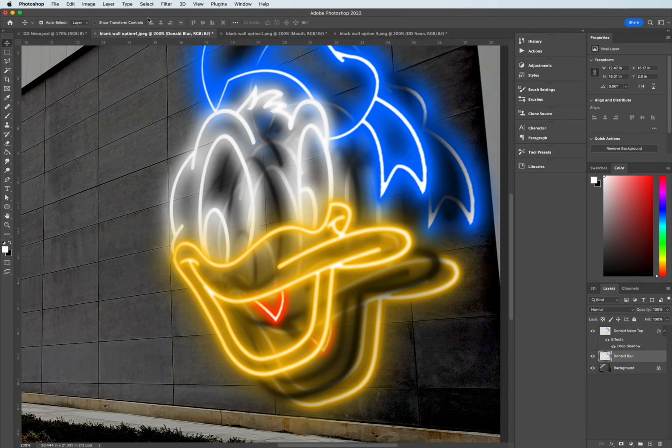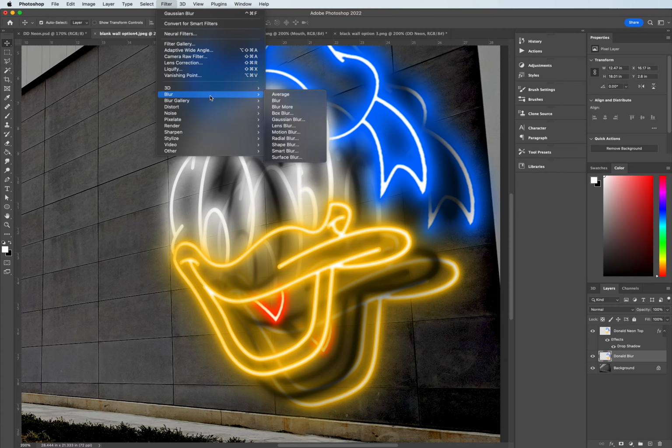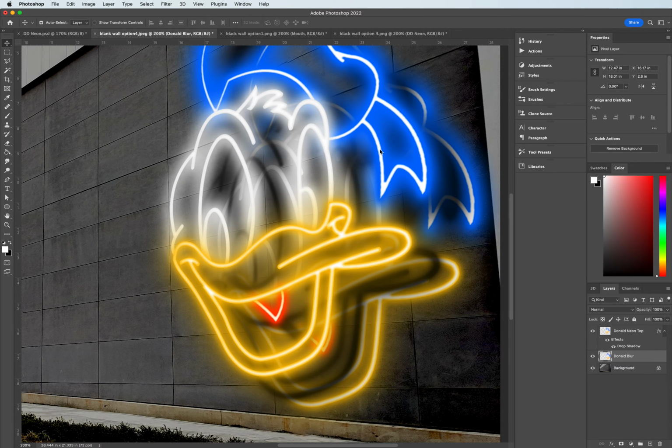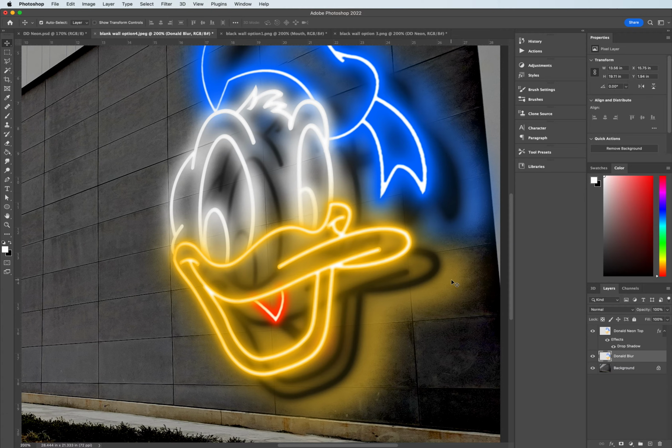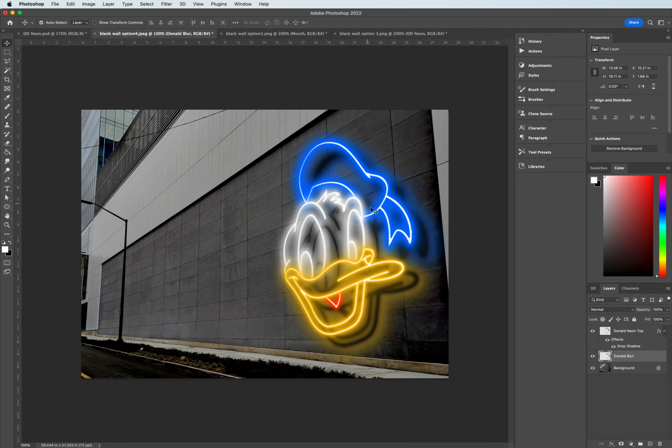I'm going to go up to Filter, Blur, Gaussian Blur. I'm going to push my Gaussian blur up to about 30 on the radius, or 30 pixels. And I can always adjust the placement. The idea of this, again, is to make it the effect that we're applying this glow that would be casting on the wall. So right now, it doesn't necessarily look real.